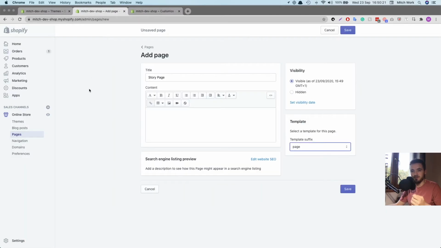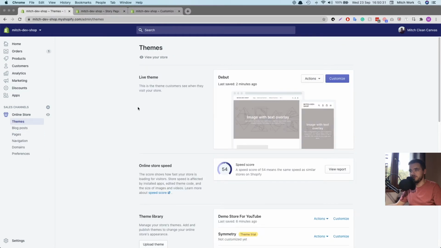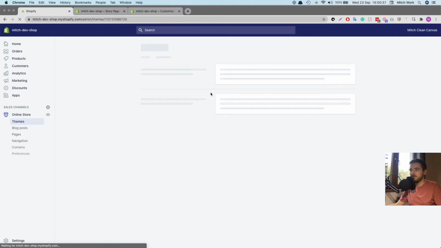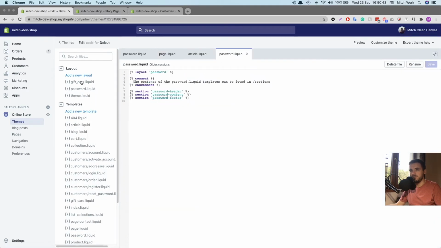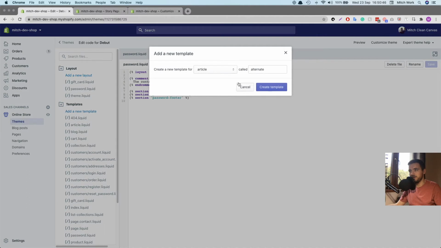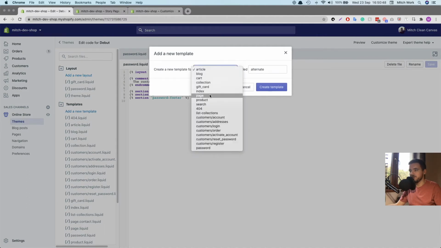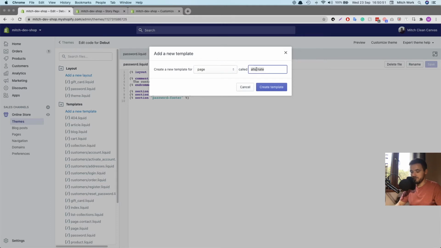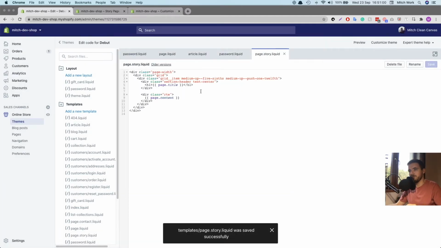Now I want to show the people that are on the trial how they can get the template to appear for them. So I'm just going to save this for now, and then I'm going to head over to my theme section and I'm going to click on action and I'm going to edit the code inside Debut. Now I'm not going to do major edits to the code, don't worry, it's going to be very simple and quick. So all I'm going to do is underneath templates, I'm going to click on add a new template. Here where it says article, I'm going to change that to page. And here where it's called alternate, I'm going to change that to story. I'm going to click create template. Make sure the S is not capital. Now that's created the template for me. That's all I need to do.